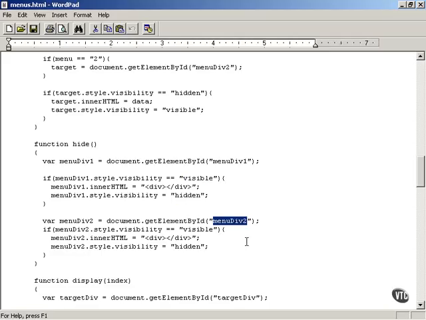Similarly, this hides the second menu, and you just get a variable that holds the second menu as an object, as an HTML object. If it is visible, if menuDiv2.style.visibility equals visible, then you can overwrite the text inside the menu with an empty div element, which will display nothing, and then you set its visibility style to hidden. So that's the way you can move between visible and hidden elements in HTML pages using CSS.